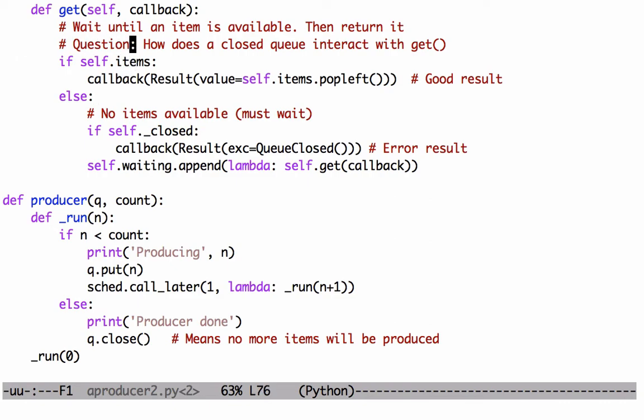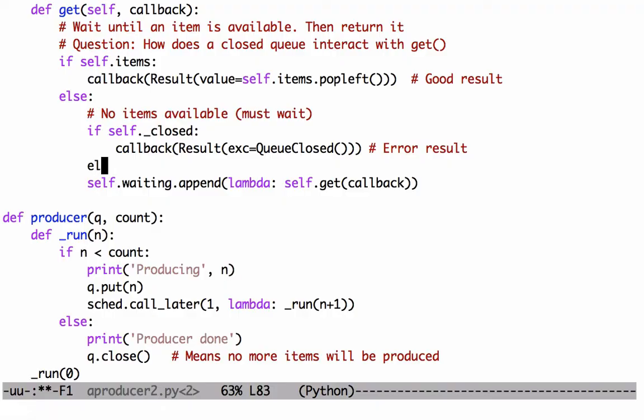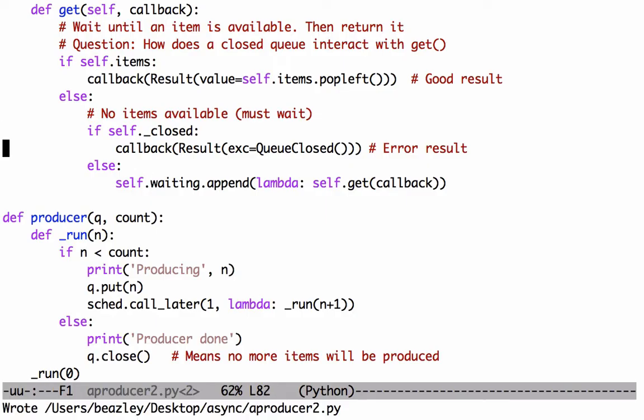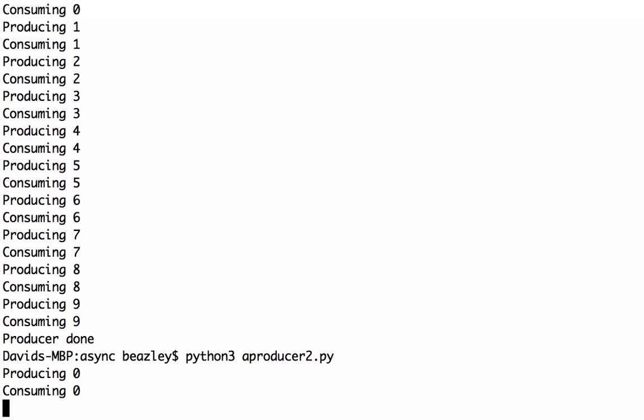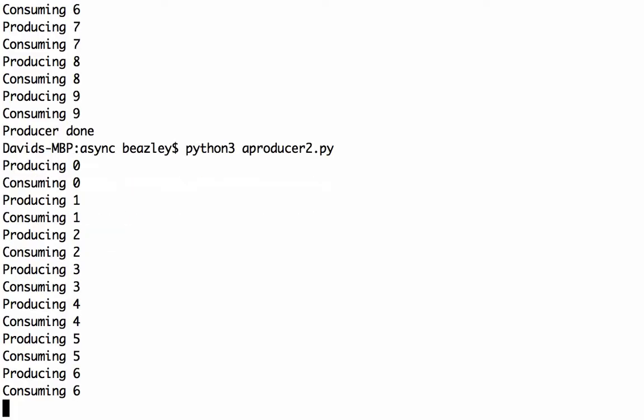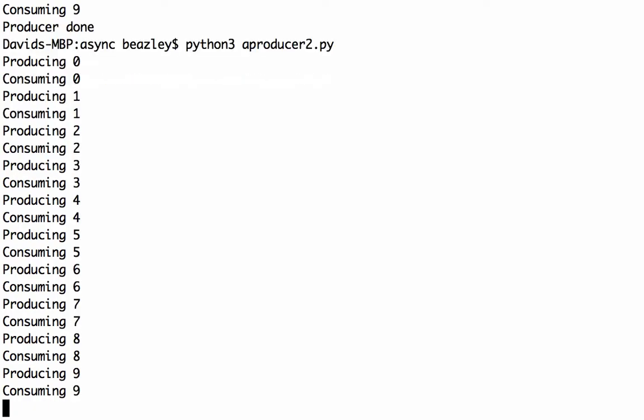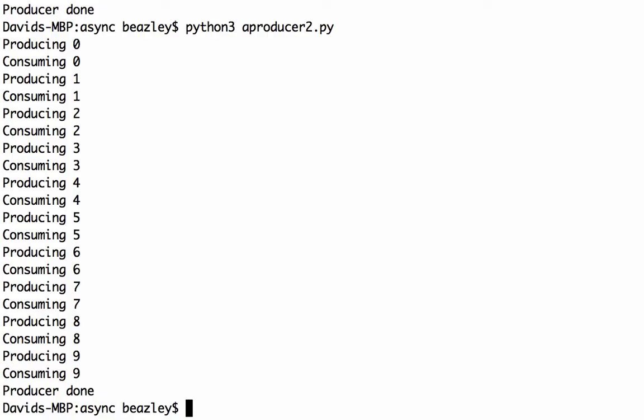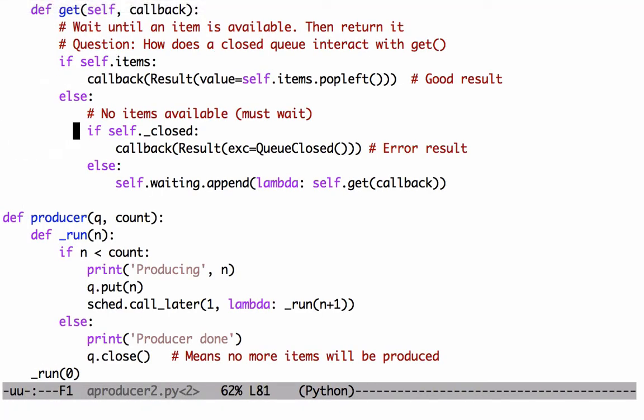Okay, if there's items, we'll do the callback. Oh, I think I know what it might be. I think I might know what's wrong there. Okay, so it did a weird scheduling there. Let me try that again here. No, it's still no consumer done here. The idea is that in the get, if there's items available, we immediately call the callback.